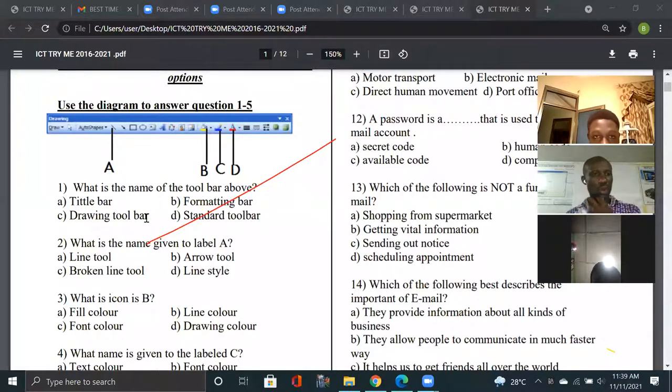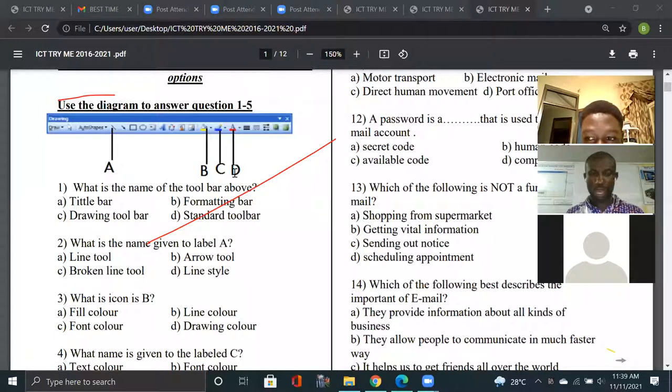Okay, so label C is line color. Line color, very good. And label D is what? Font color. It's font color. Very good. So let's move on.